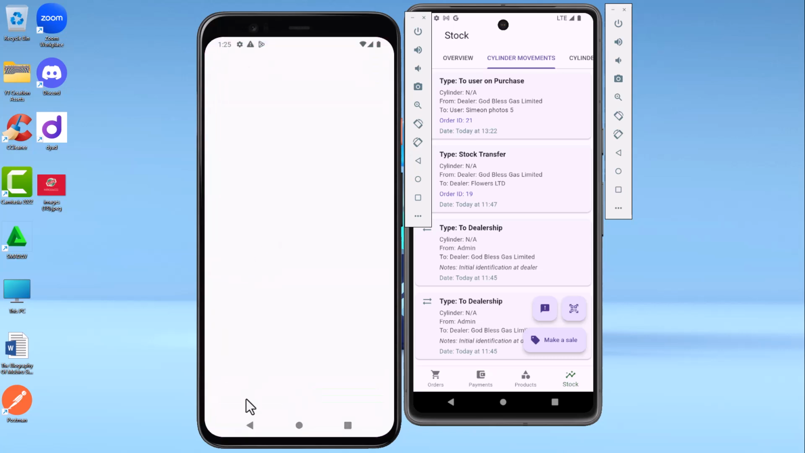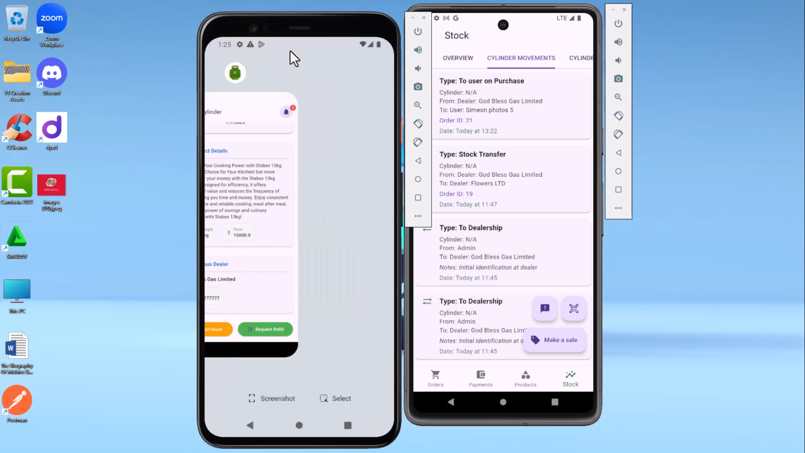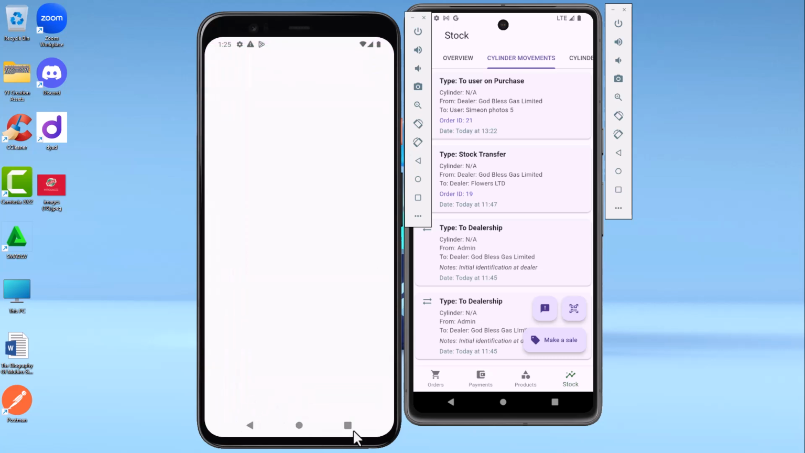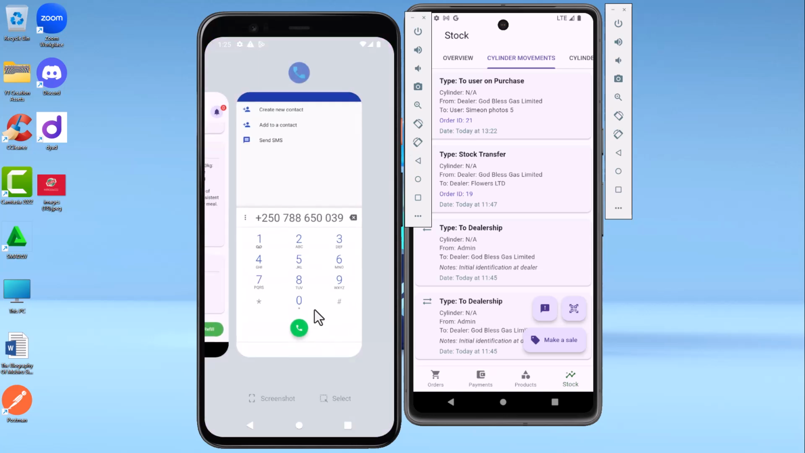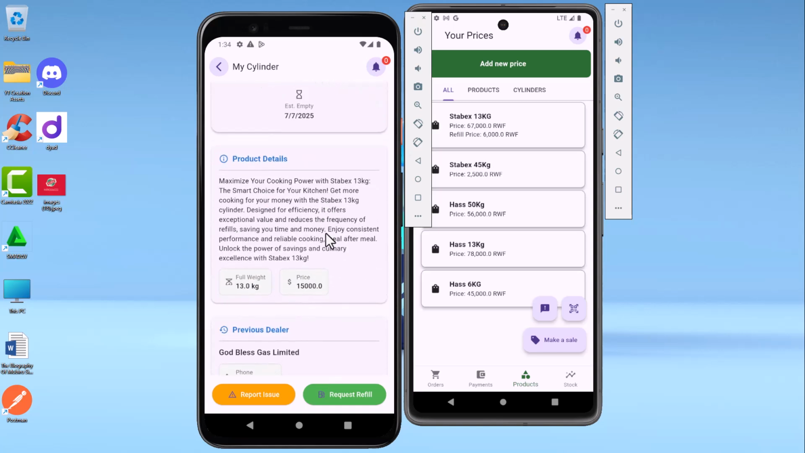And when they click on the phone number, the thing pops up. Then they can give the dealer a call in case they need to, in case of any issues. If there's an issue, they can click on Report Issue, and this is going to launch the Tekeraheza phone number. Then they can call.